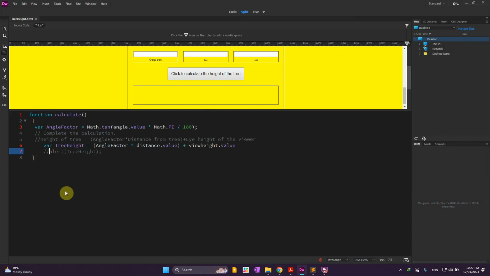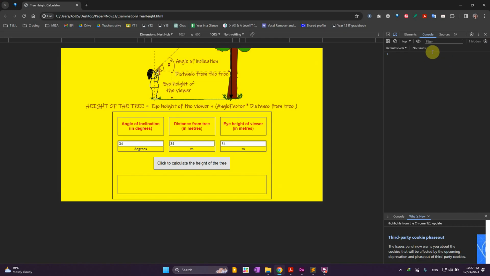I'm just using alert as a debugging method, or I can use console.log, so it will appear also here. I use different methods, whatever can be easier for you.